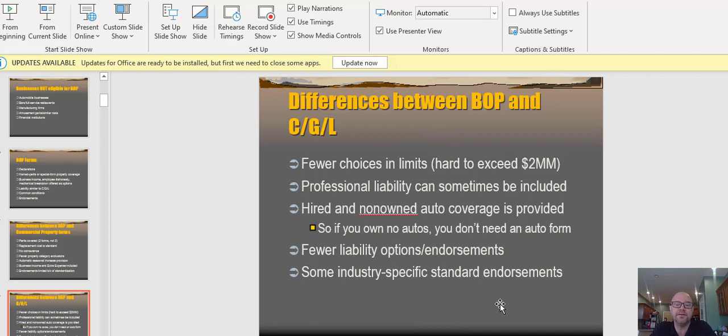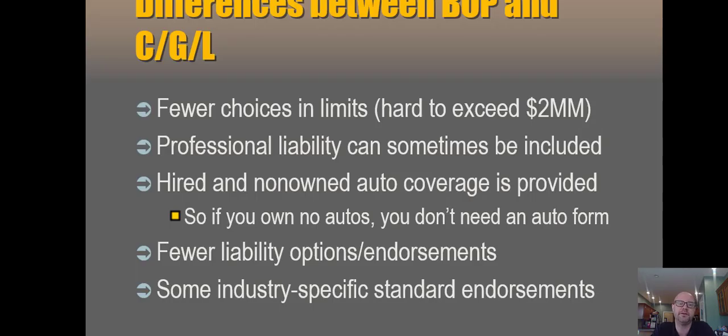So we're going to find out where the industry-specific standard endorsements come from. Let me pull that up and make it a little bit bigger. You don't have as many endorsement options as you would in a normal CGL, because this is targeted towards specific industries that are carbon copy, where we have certainly thousands of these businesses spread throughout the country.